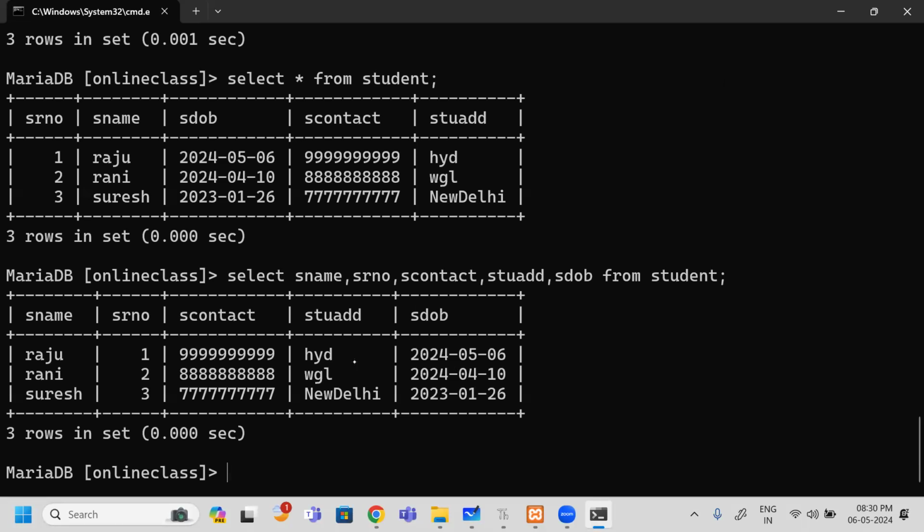Yes. So is there any constraint to print the column names in the created order? No. In whichever order you want, that same order you can print, but you should give the proper column names. If you give a wrong column name, it will give you an error. It won't print any table. Yes. Next one.